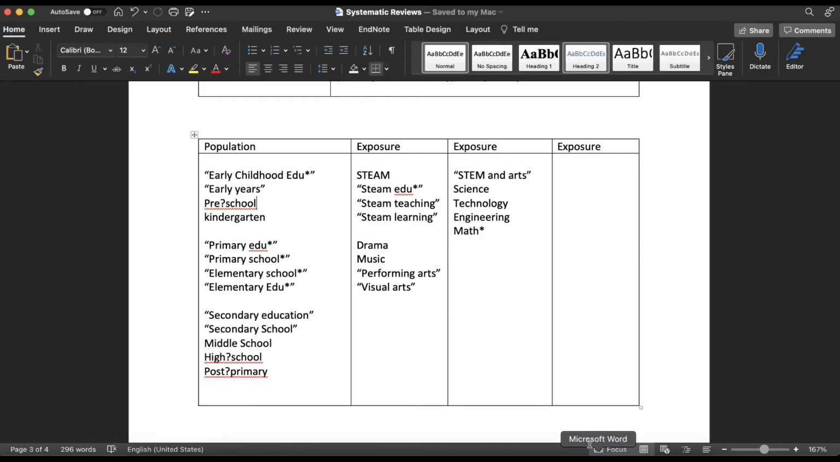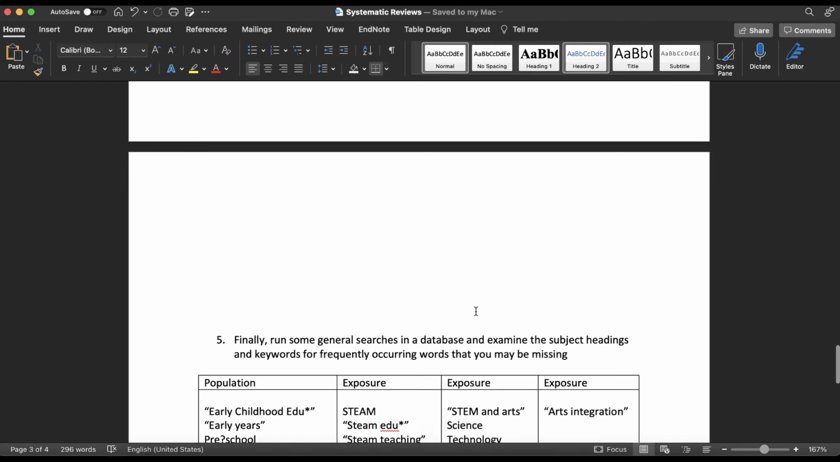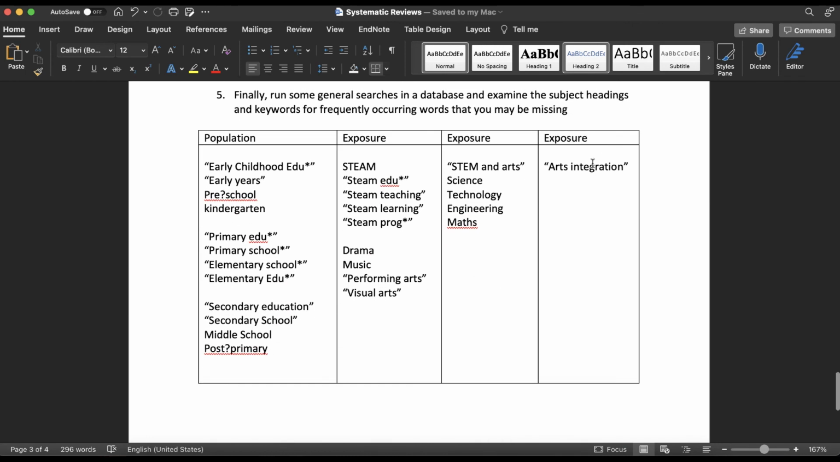So if I go back to my Word document, once I add in my extra words, so I've just added in arts integration for here. Okay, so this is just a kind of small research project that we're doing. So I now have a completed table, and it allows me to go and run structured, systematic searches through the databases, and then more easily document my results because it's now structured and it's now systematic.